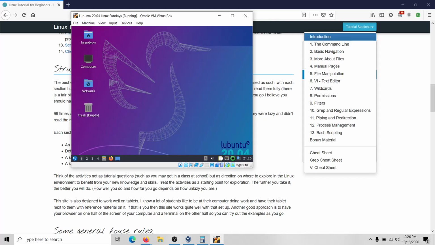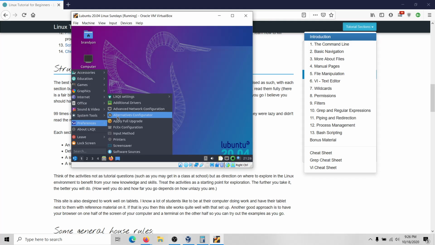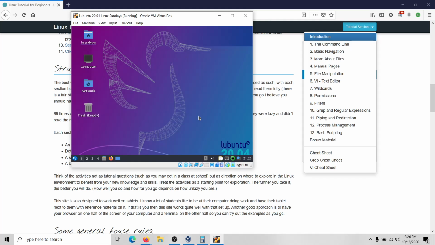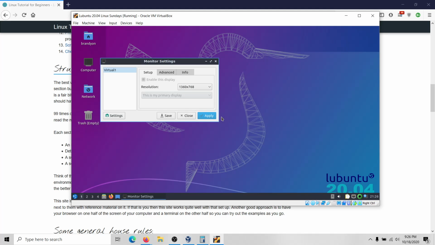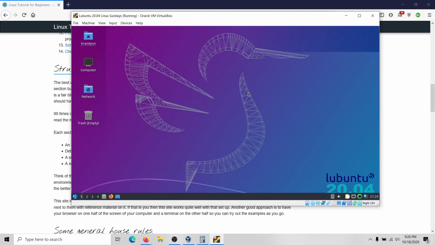Perfect. And it looks like it did come back up. So I'm going to go ahead and up the resolution. I'm hoping that it will eventually stop resetting. If not, then you may have to just redo it every time. Okay, all that is updated here. Perfect. So we are all set. There we go. We've got our Lubuntu 20.04 virtual machine that is ready to go.